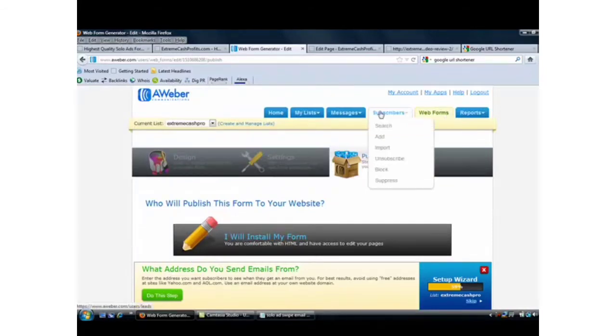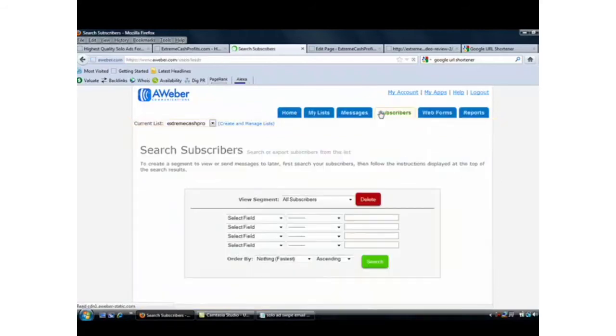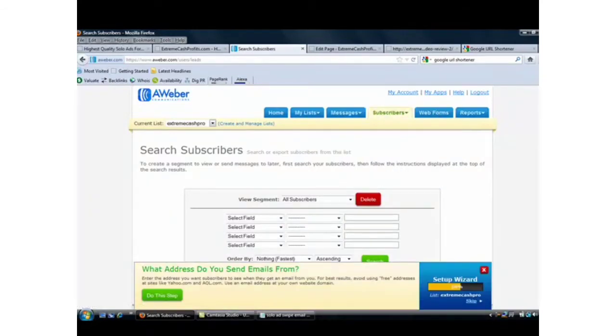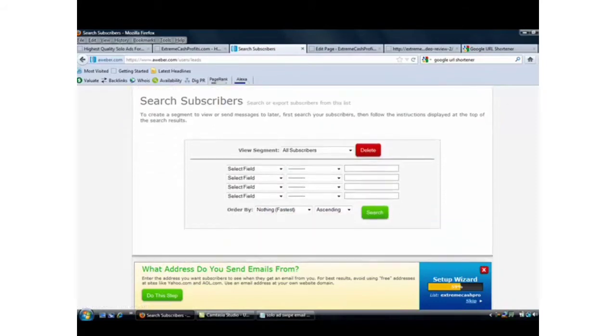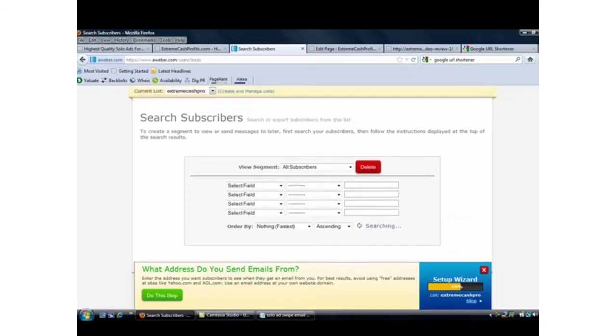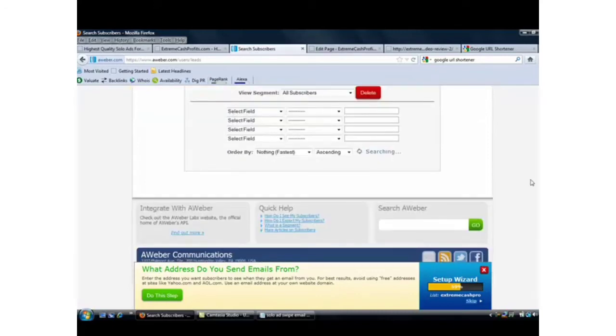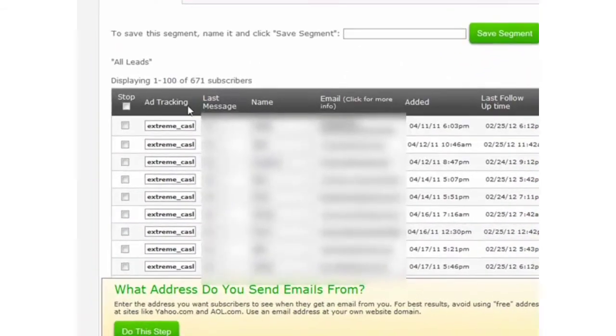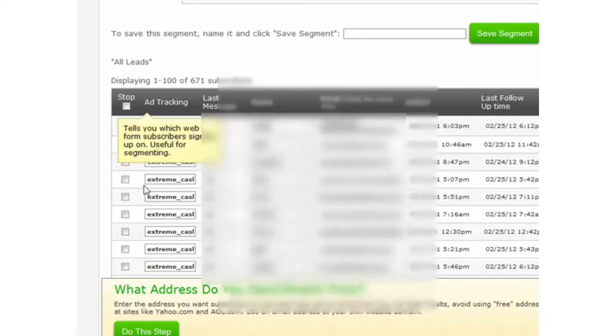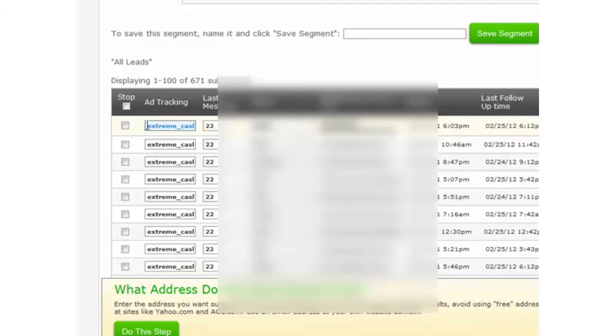You go to subscribers. If you go to subscribers here, let me go to, I'll just press search. Okay, let me just scroll down. Right, so on the left here where it says ad tracking, that campaign that you just set up, whenever you get a new opt-in, in this box here you're going to have marketingyourway.com appear in there.